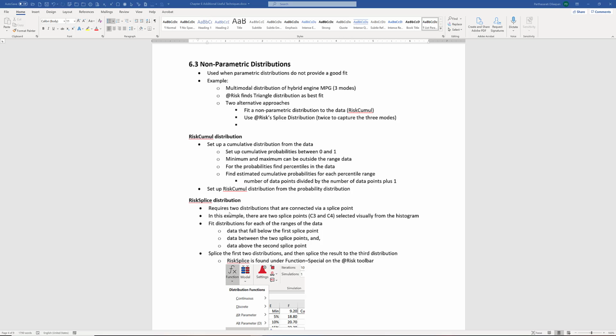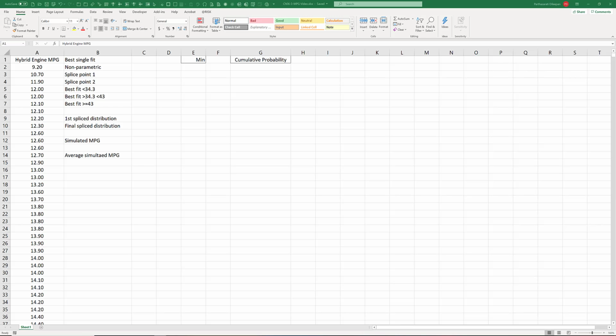So you have one parametric distribution for one data range, another one for another data range, and so on, and you stitch them together or splice them together. So that's RiskSplice. We will look at both of them. But first, let's look at what kind of distribution we have for the existing data. So we'll head on over to Excel.